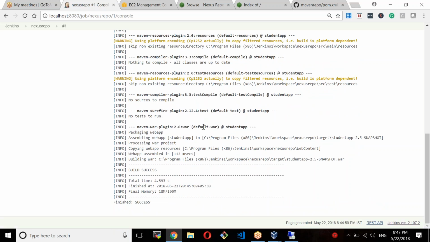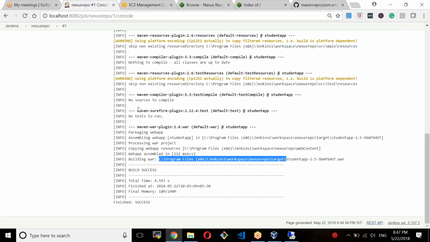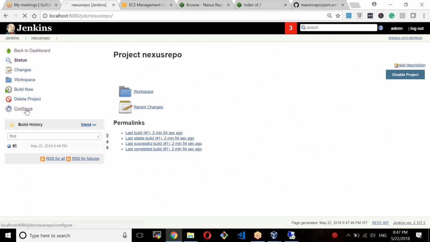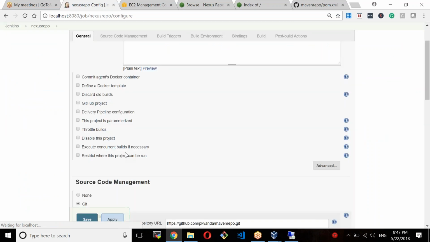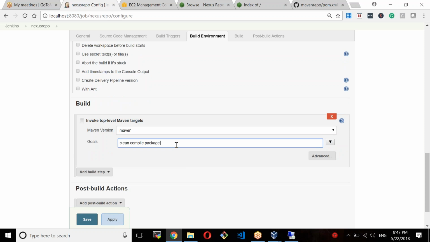Okay, but it has created an app. So you see output snapshot.war. It's created in this folder. You see student snapshot war. So what we will do here, let's go back to our output, configure. So we just said package it. Let's say deploy it.